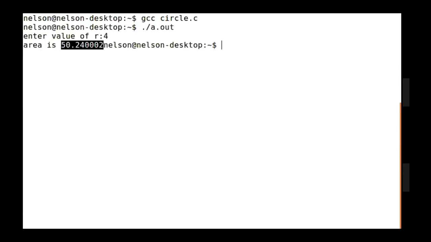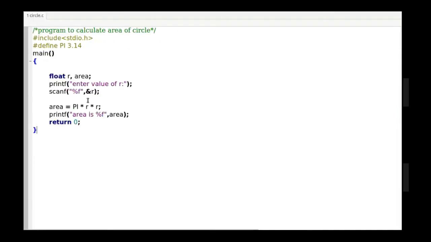Now suppose we want to modify the output to make it more meaningful. Area is this, but area of what amount of radius, that we want to show here. So let's modify the program again. Now here we are supposed to change something. "Area of radius %f is %f".